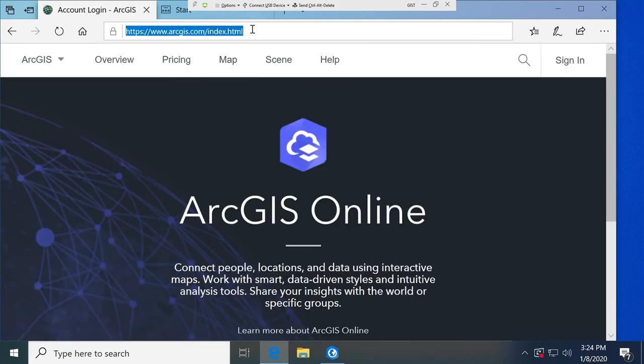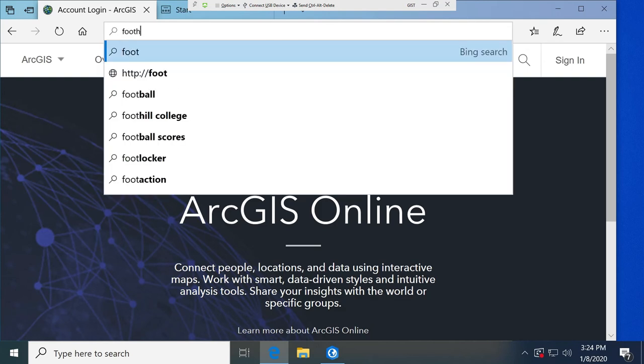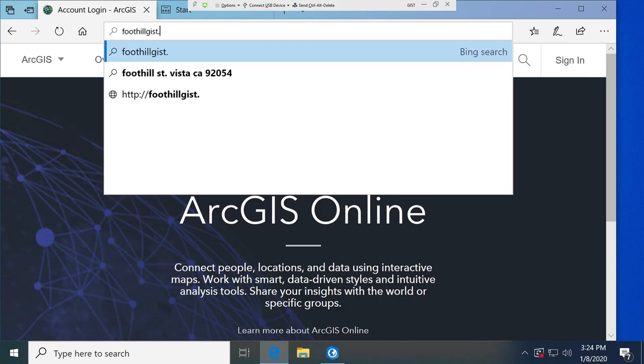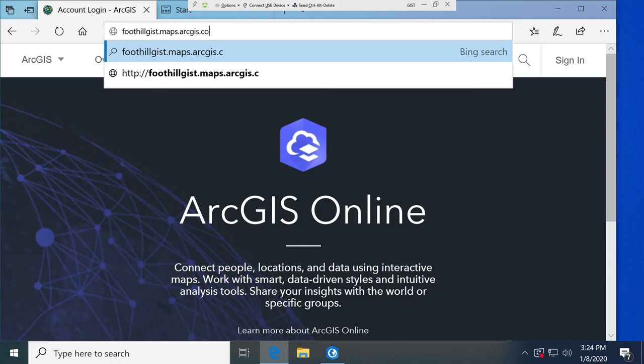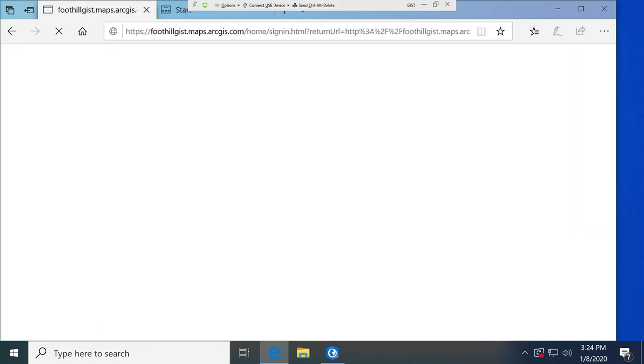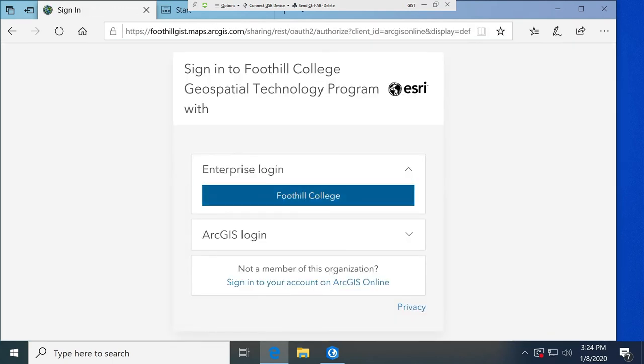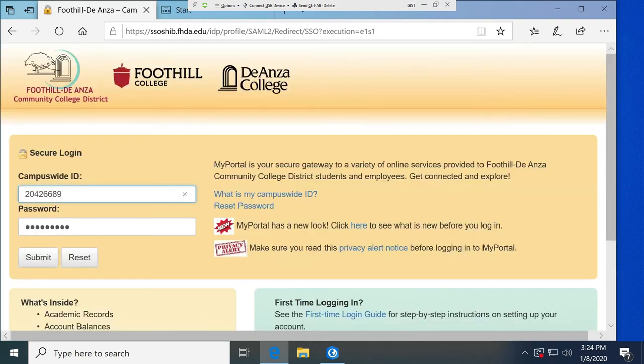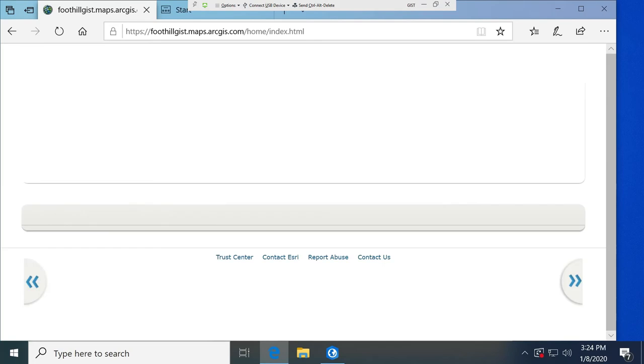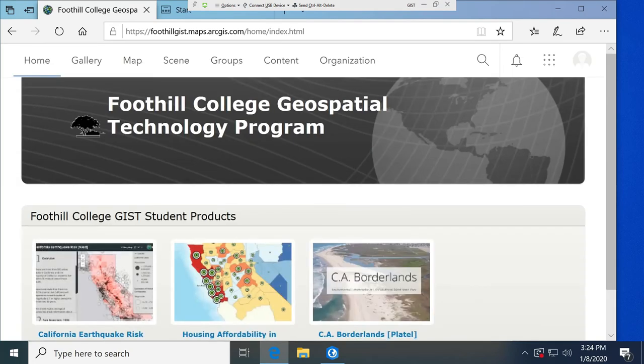I'm going to go to Foothill GIST maps.arcgis.com. So this is the organization. Yep, Foothill College Enterprise Login. Yep, I want that. Okay, and now I'm logged in directly to ArcGIS Online.